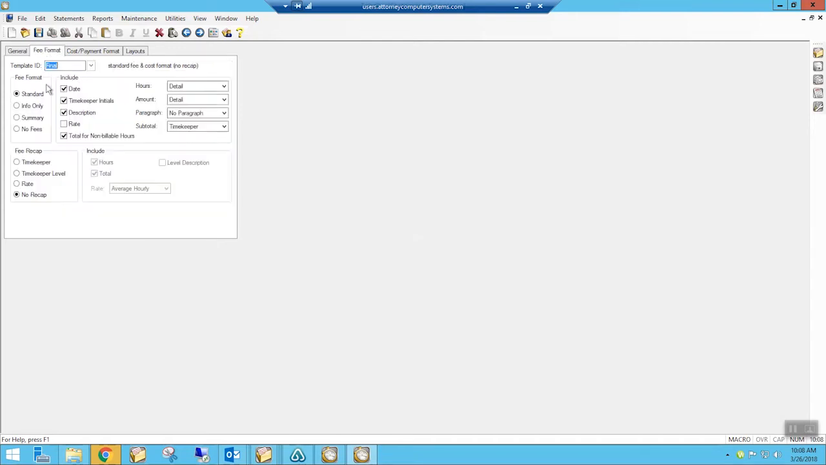Then we get to the tab that defines the fee format. Do we want to show the date, the timekeeper initials, the description, the rate, and the total for non-billable hours? And when we're showing hours, do we show detail or just totals or none? Do we show the amount in detail or just in subtotals and totals or just in totals? Do we use paragraph format, which will lump transactions together by date and timekeeper, or just into one big, huge paragraph? And do we want a subtotal? And if so, do we want it to be by timekeeper, transcode, category, date, or no subtotal?